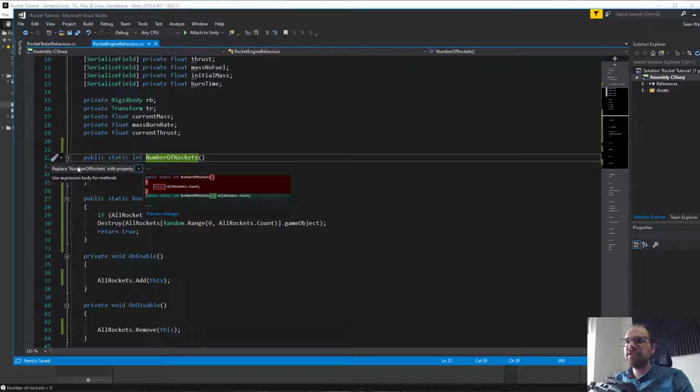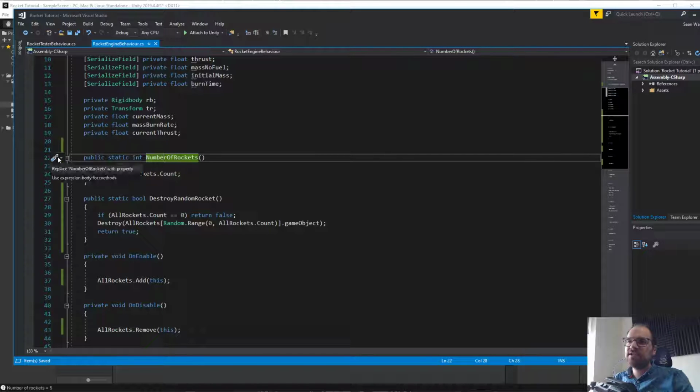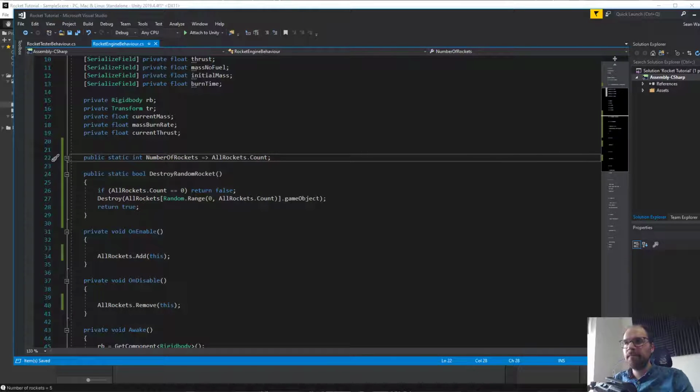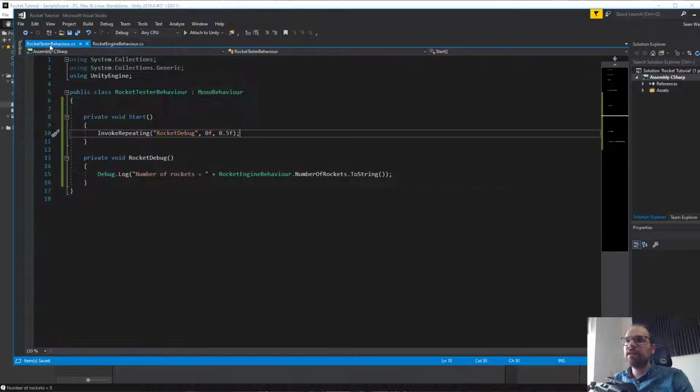Also, interestingly, what we can do with C# is this method. All it does is return an int. There's this syntactic sugar where I can replace this with a property, because it's not really a method, it's a property. So now I'm returning number of ints. I'm just saying this is an int, number of rockets, which is all rockets.count. So we're pointing that to that value. And then that means I don't have to actually change this code.